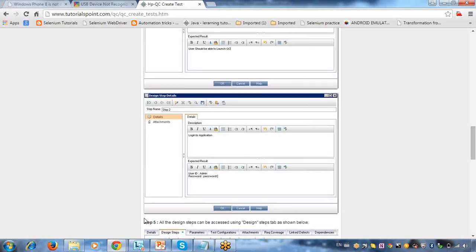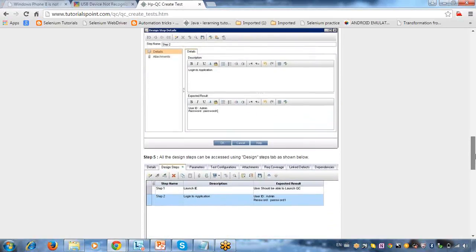And for each and every step, you have to write your expected results. This is how you can create your test case in your quality center. Then see, once you have created it, it looks like this.